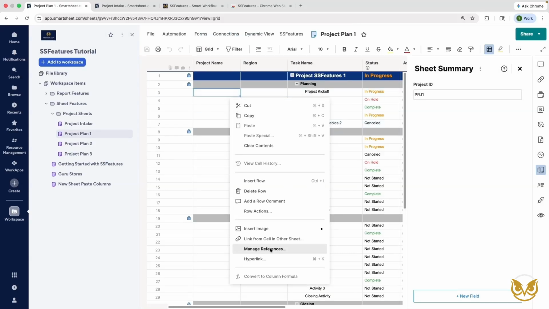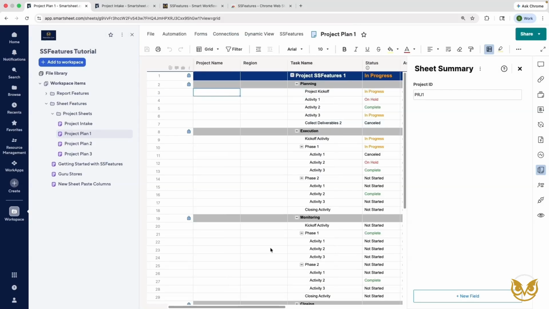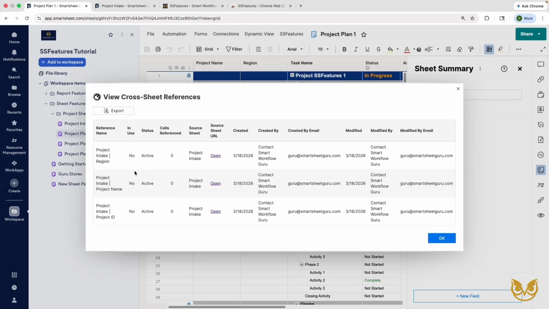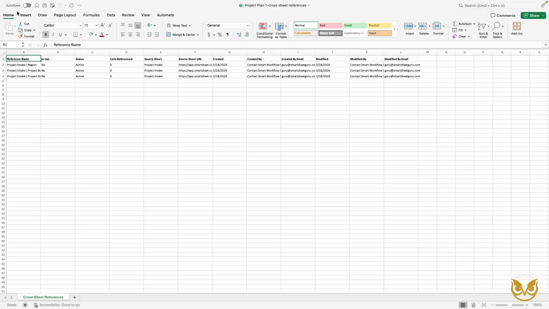Click on any cell, open that cell menu again by right-clicking and choose Manage References. Here you can see the cross-sheet references have all been created. Another nice feature added by SSFeatures is that you can view the references. And in viewing the references, you can get a nice grid of all of these. It gives you a link to the source sheets, in addition to other metrics about each reference. Furthermore, for documentation purposes, you can export this. And here is what the exported cross-sheet references look like.